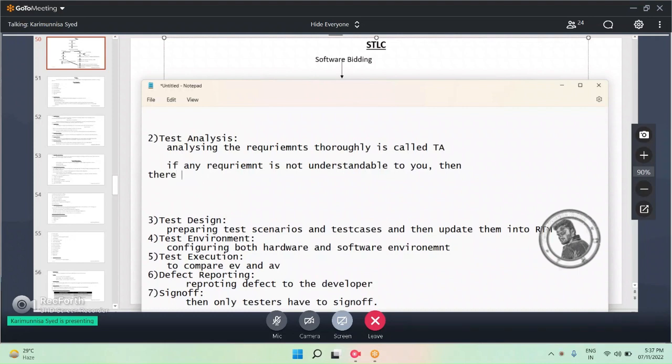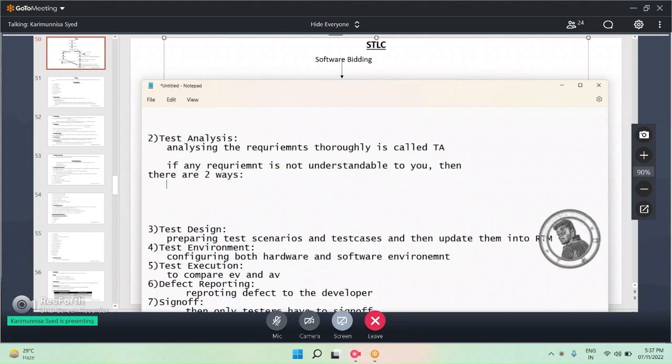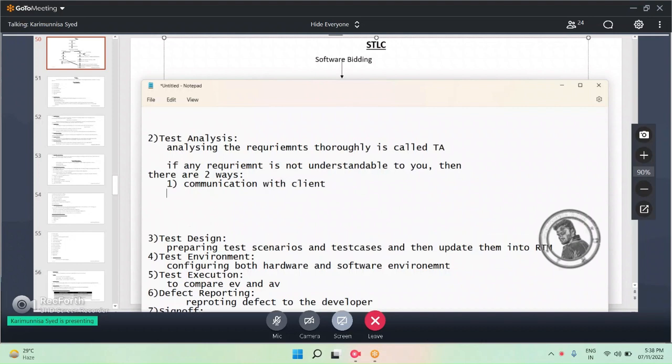If the requirement is not understandable, how can we start testing? Then there are two approaches. One is, if you have been given permission to communicate with the client, then communicate with the client directly to understand his requirements. Okay, communication with the client.